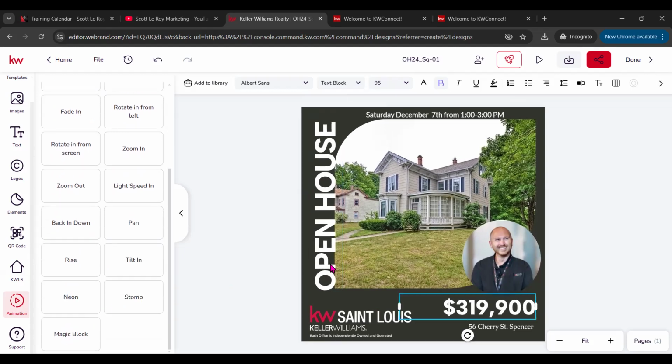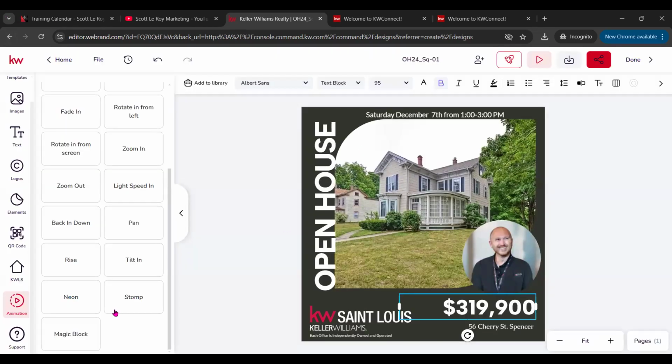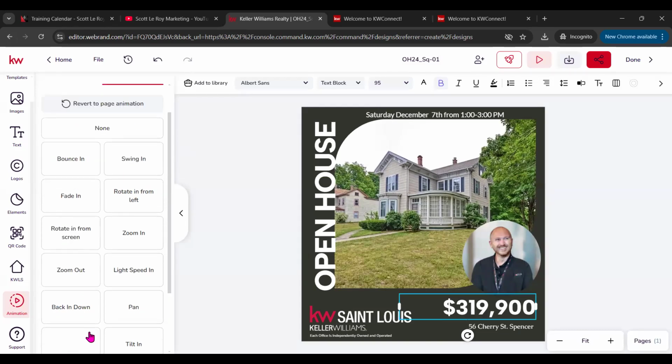Let's do stomp. There we go. So now we have some animation. We can also click the play button so we could see it in full speed. But you have all these options. Now you can remove them if you don't like it, but that just gives you a little bit to add to it. It's not just a flat image.